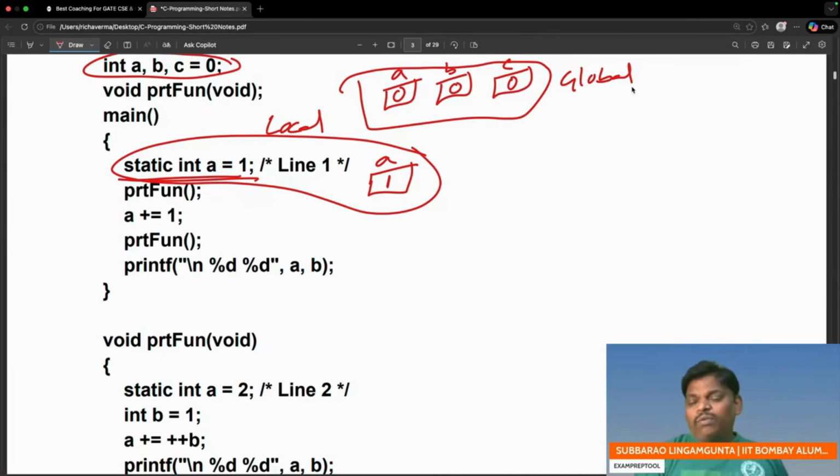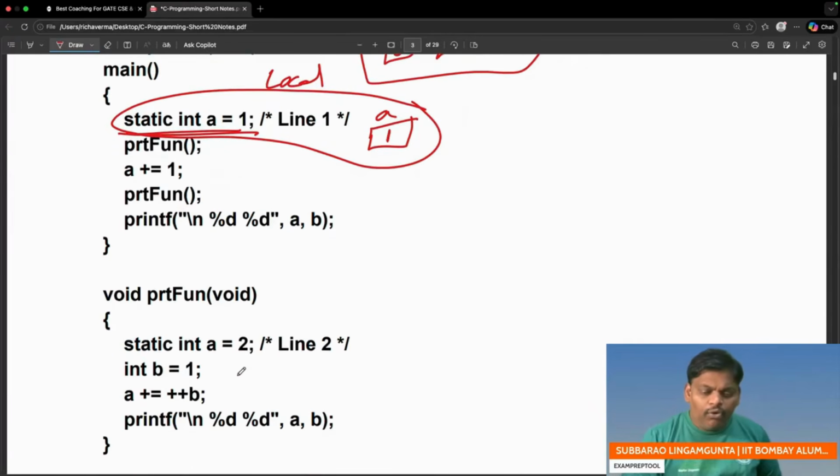There are 3 global variables, and they will also be stored in the static area. Both are stored in the static area, but some are global and some are local. Now see this one. Print, something like the print function. I am not teaching anything new here, just revising one time whatever you already know.